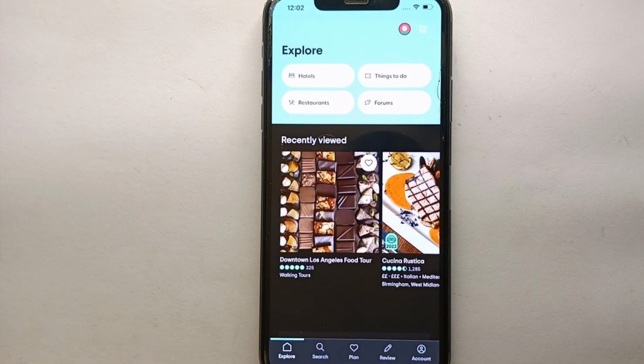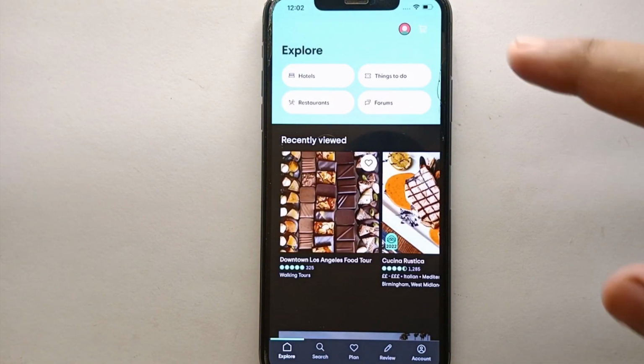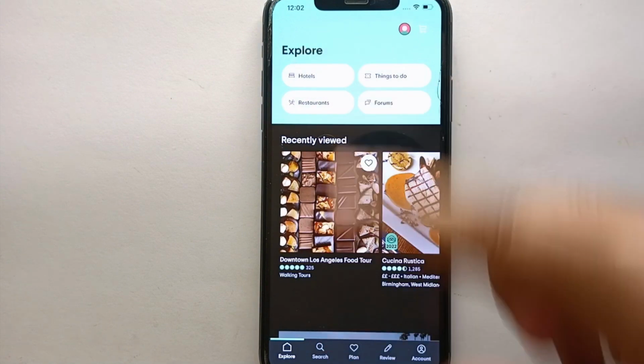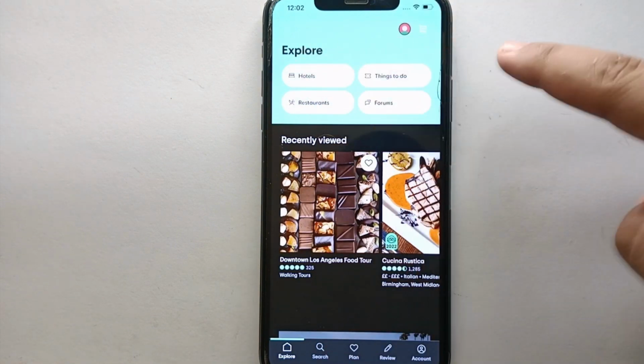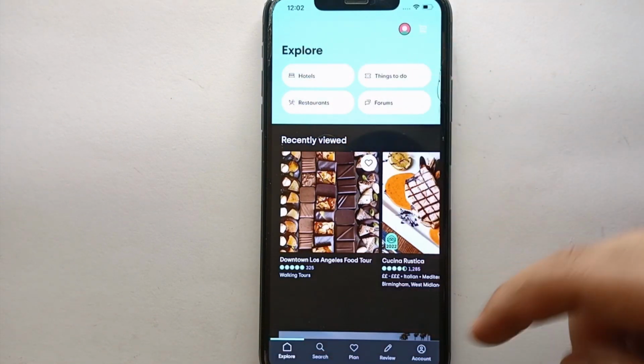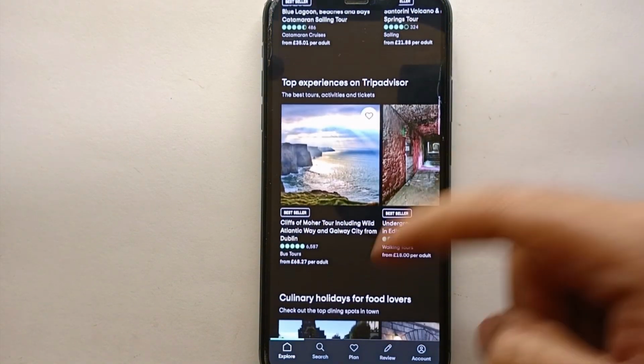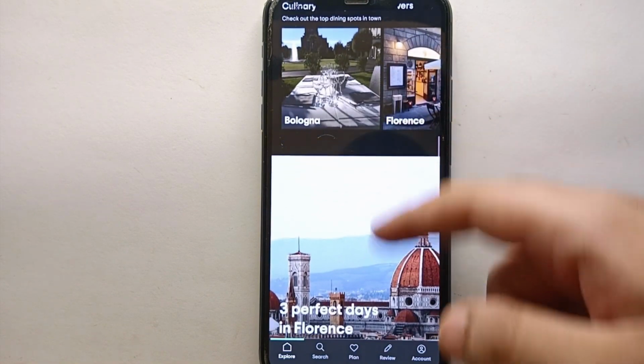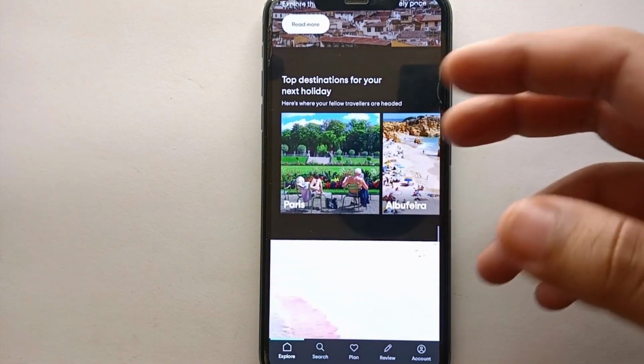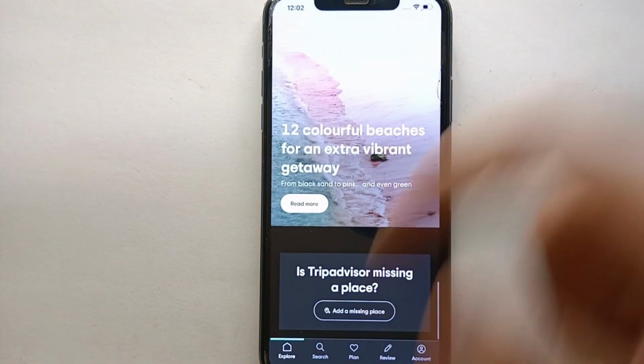It will just take a while to load, and after that you will see this interface. This is how the app looks. We have some options at the top of the screen and some options at the bottom as well. And in the middle of the screen we have some places that you could visit. If you're going for a stay, you can find a place to stay. If you're looking for restaurants, then you can also find them.